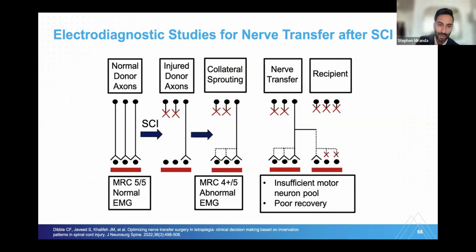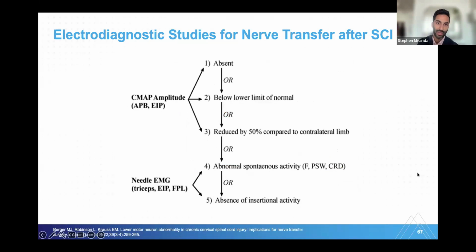But you can just think about how we can use electrodiagnostics now, what we're doing to try and assess our donors and our recipients. If there are any injured donor axons, there's just less of a donor pool to get over to those recipients, and that can lead to a poorer recovery. And so we want to be really selective in how we prioritize here.